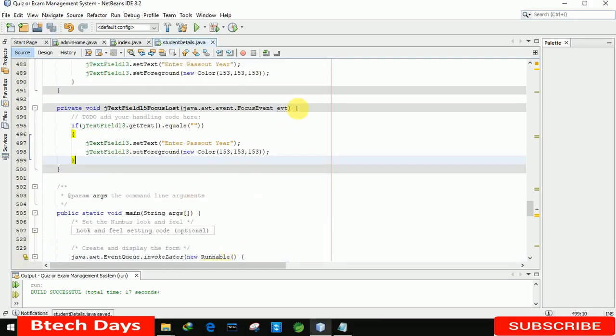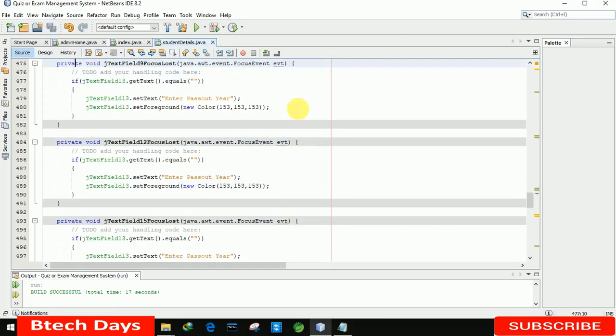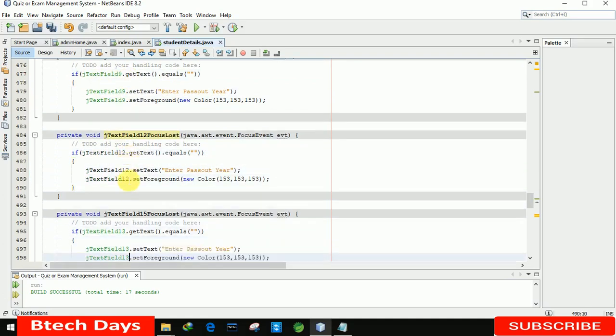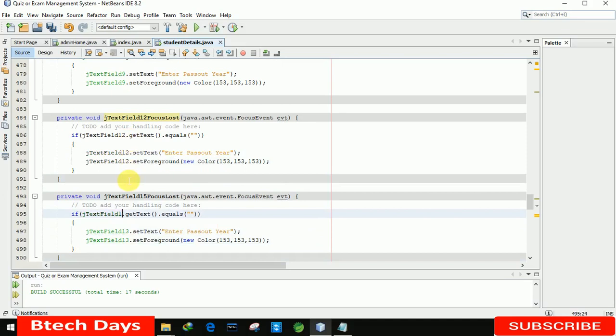Now we are moving a little bit up, and here we just need to change the name. So this one is for the 9, this one is 9. After that we are changing it to 12, and here 15. So our placeholder part has been completed.